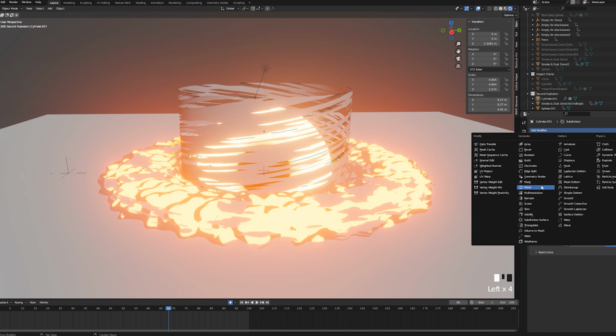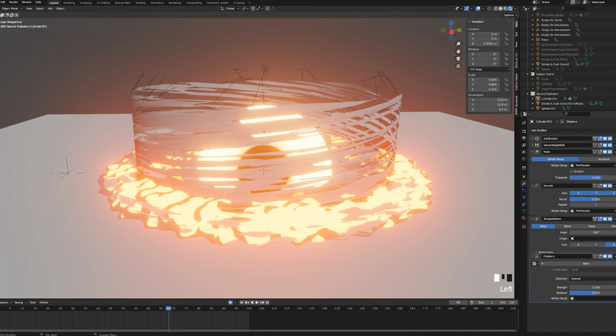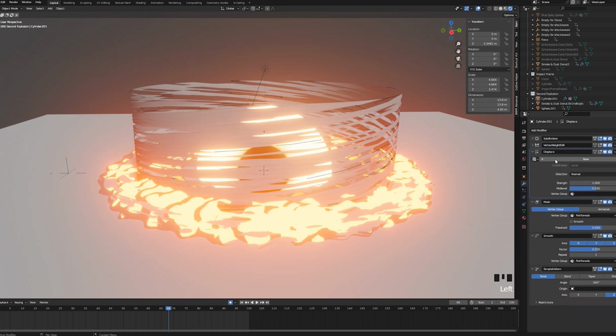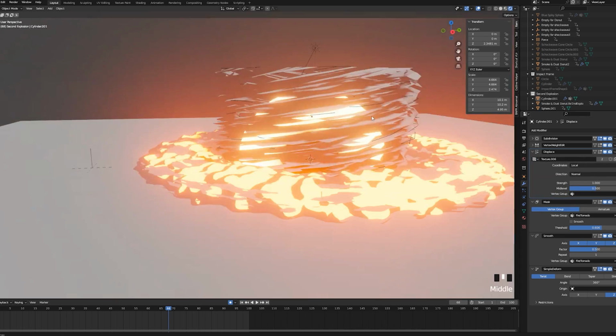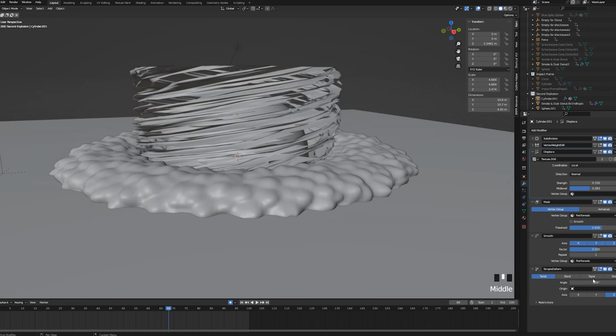Now I want to add a displace modifier to break the perfect cylindrical shape. Add or select the cloud texture. You can then play with the values until you're satisfied.